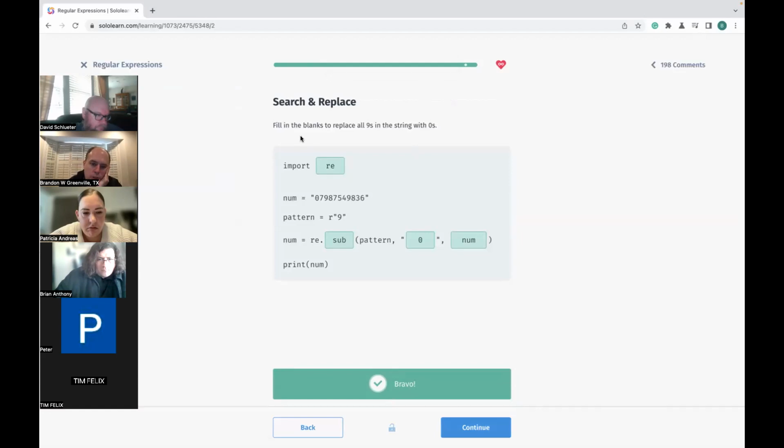Fill in the blanks to replace all 9s in the string with 0. So re, and then pattern 9. So look for 9, replace it with 0 from the string num. And then when we return that, it's going to have all zeros instead of 9s.